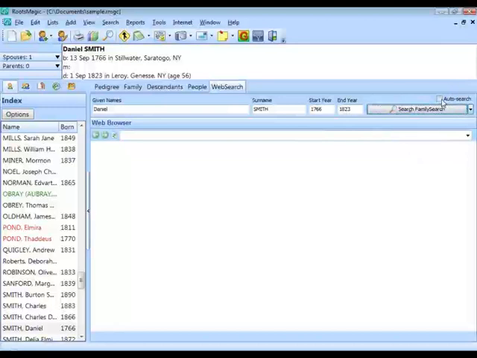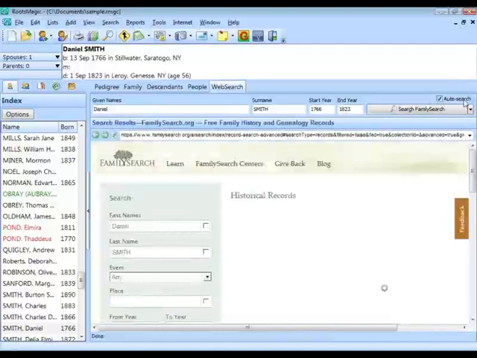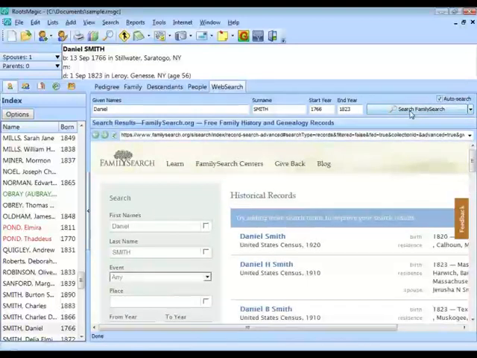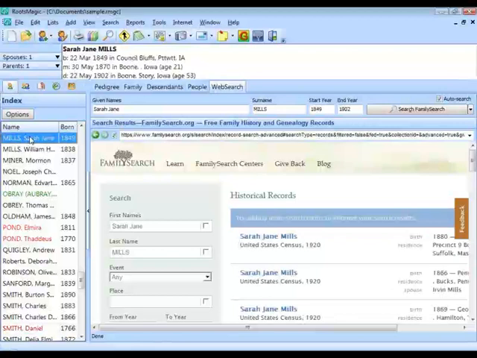So when I click on Family Search, I'm going to tell it to auto search. Auto search is kind of the lazy man's way of not having to click this button every time I switch to a different person. So RootsMagic is going to show me the Daniel Smiths who match my particular Daniel Smith right here. Now, these particular results don't mean anything because, as I mentioned, this is a fake database, so these people are not really going to be found. So as I select a new person over here on the left within my list, it's going to search for Sarah Jane Mills on Family Search.